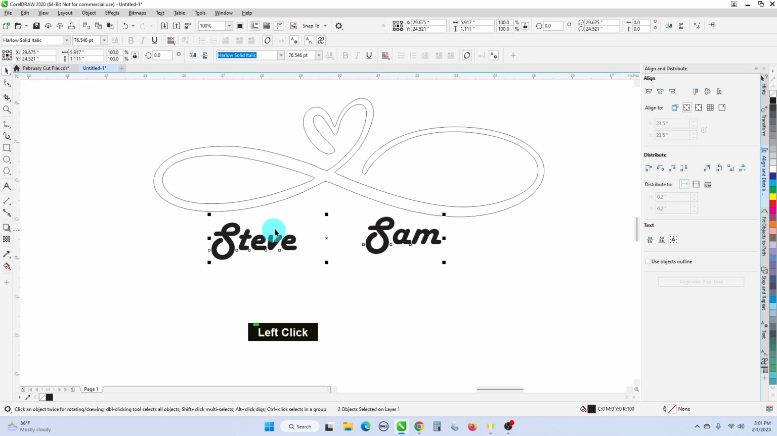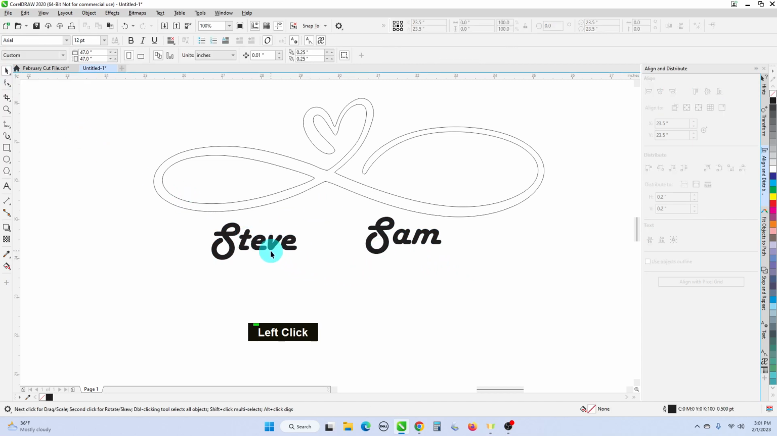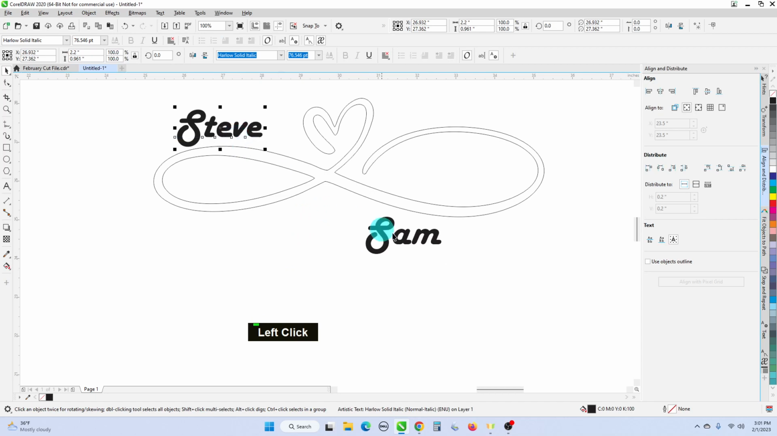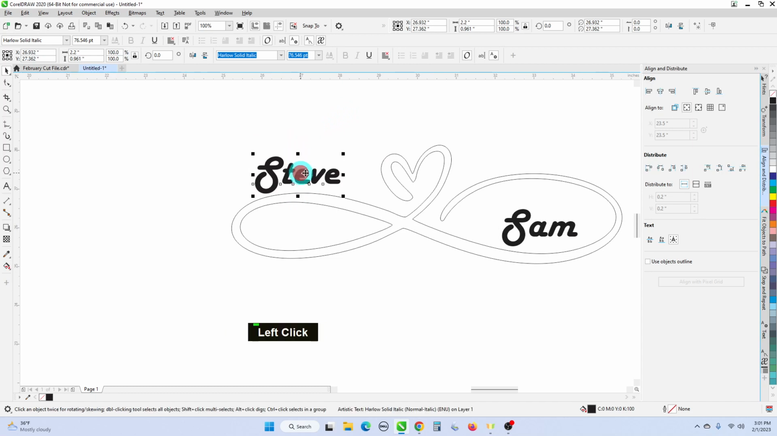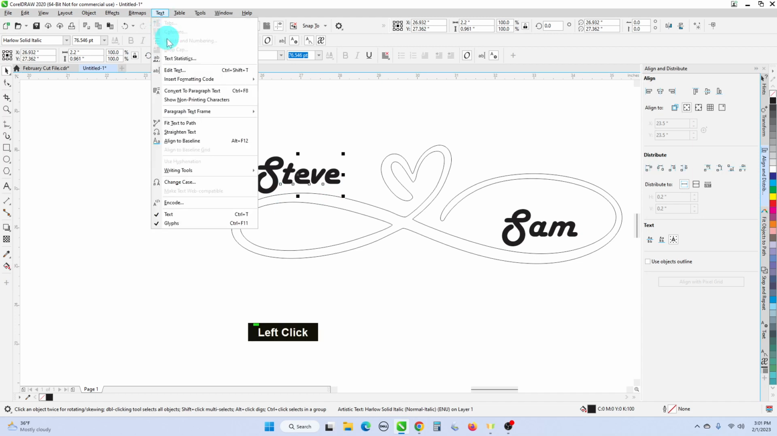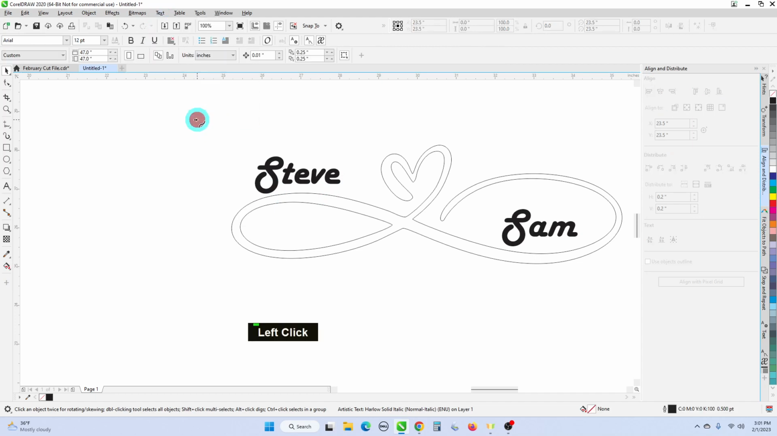So now I'm going back to my pick tool. I'm just clicking off of them, and then I'm going to one at a time take these to the places that I want to put them. And so it's probably not going to be the greatest example, but you'll get the idea anyways. So the first thing I'm going to do is I'm going to do Steve, and I'm going to put him on this curve. And so I go up to the top and say text, and then fit text to path.